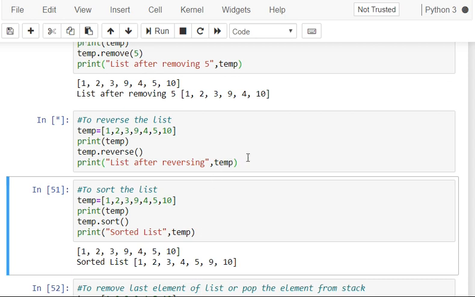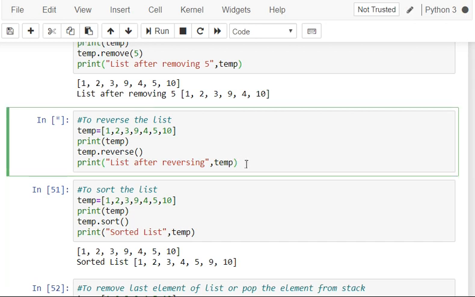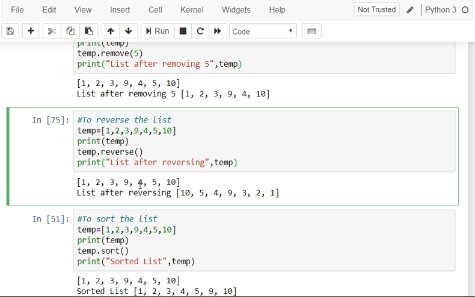Let's see this. It's taking some time. Let's just wait. Yeah, there you go. So we have the original list here and the list after reversing. That means it's 10, 5, 4, 9, 3, 2 and 1, which is going to get displayed here, right?